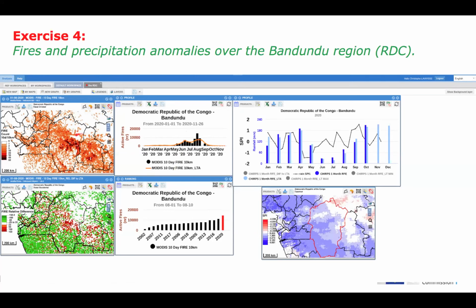And what we observed here with the peak of fire detection is related to the climatology. I mean, it's the season where we have a maximum number of fires, but it's also this specific year in 2020. You can see we have almost 2 times more active fires detected in the region compared to the climatology.